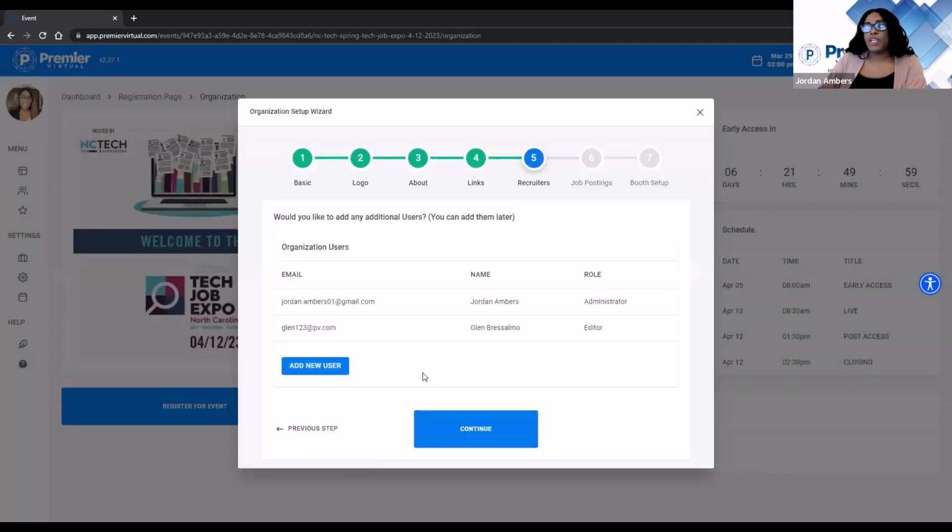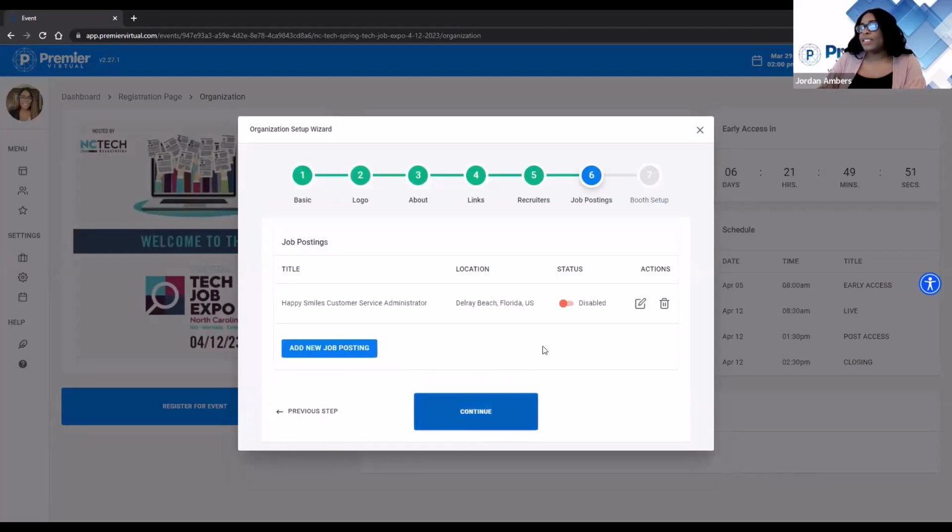You can add as many users into the account as you need. You can have as many different access roles as you need. We do not have any limitations on that. And step 6 is going to be adding your job postings.